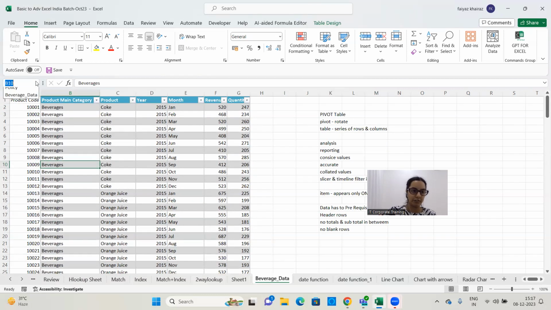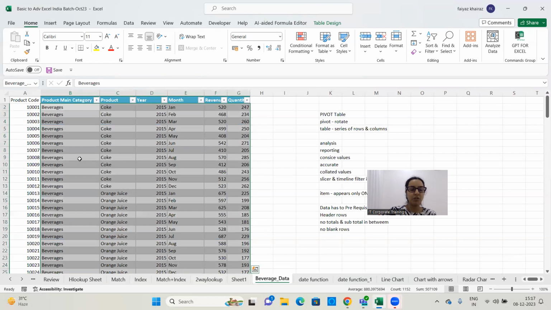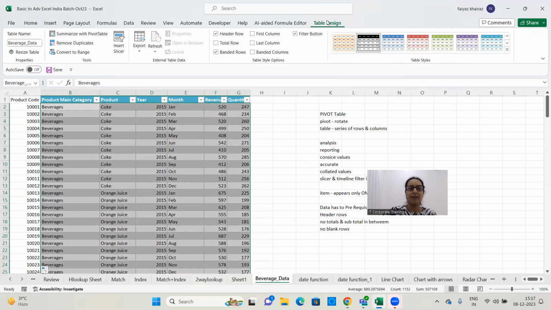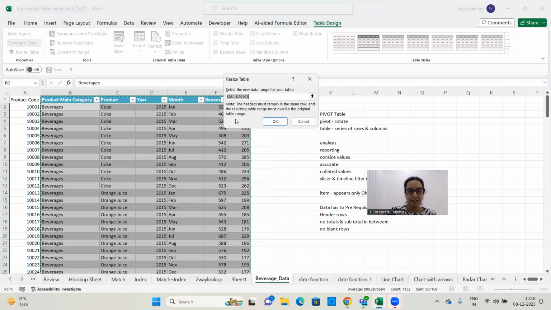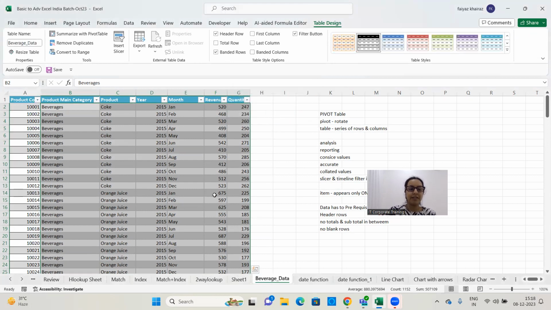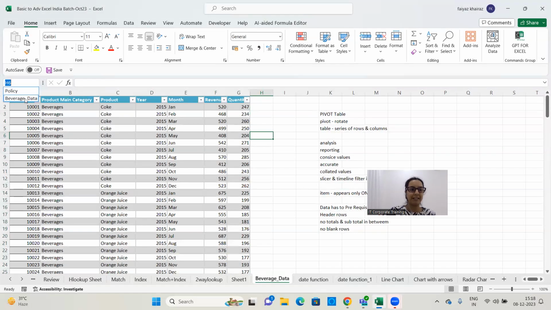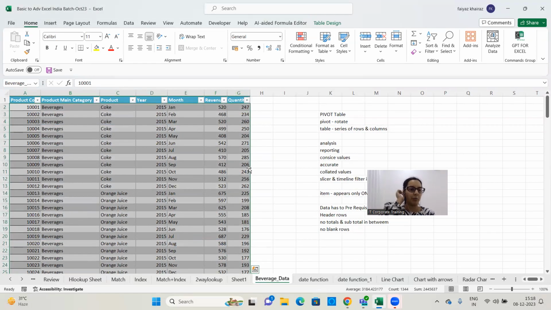Now, when I click over here on beverage data, you will see that this particular data has not been taken into my table. In order to make sure that this data is added to my table, I will go to table design. I'll click on resize table, and instead of selection from B1, I will change it to A1. Now you will see that the column A has also been taken in my selection of beverage data 1.